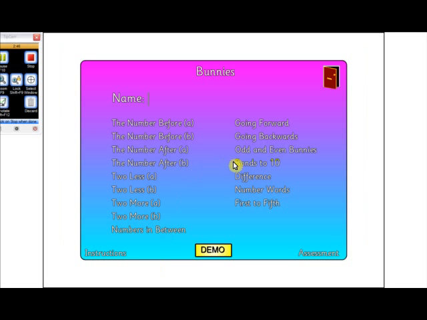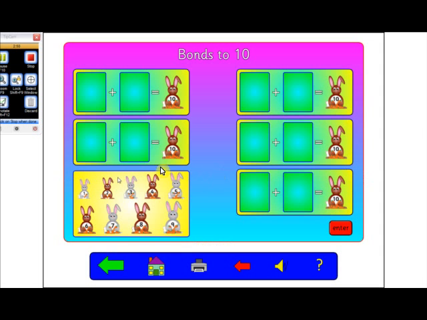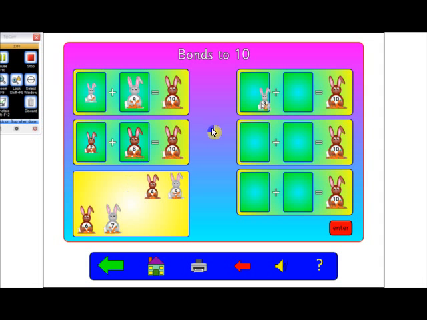Now we go into bonds to 10. Again, this is quite simple, so you just do your number bonds. So 1 and 9, and it can be in any sequence. You can do 2 and 8, 3 and 7, 4 and 6, and 5 and 5.